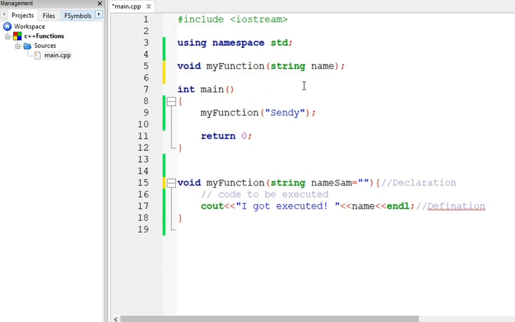As we've said, the main function is a function, so it returns an integer, which is 0, and 0 is a representation of null, so it returns nothing. You could change this to void and remove this return keyword. It would still work.